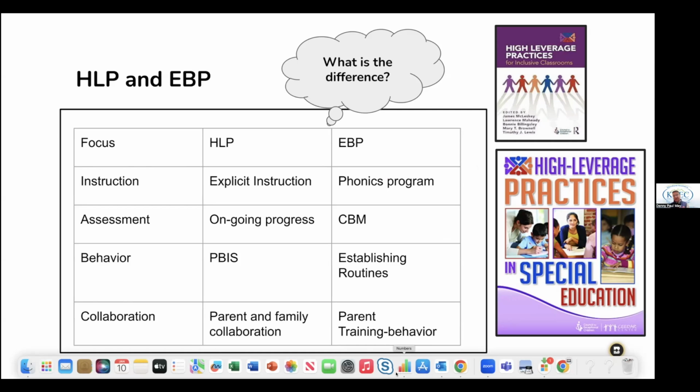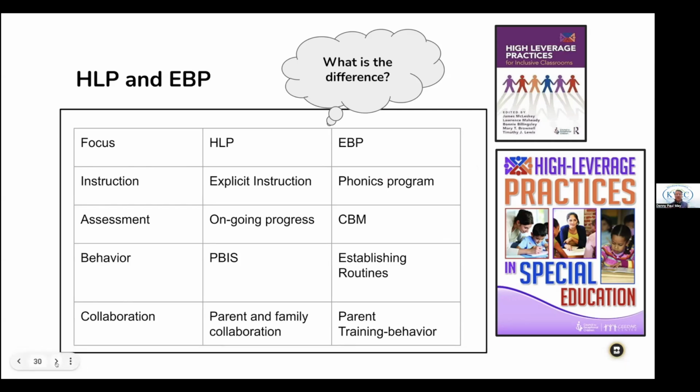And then when we're looking at assessment, we're looking at ongoing progress. But then with an evidence-based practice, we might be looking at that specific curriculum-based measure that we're using. And then with behavior, that broad piece with positive behavior, which is required if students have behaviors that are interfering with their learning or interfering with others' learning. We're supposed to be teaching them the replacement behaviors. That's a big piece. But then, evidence-based practice might be highlighting how we establish routines in that kindergarten classroom, and how we teach that.